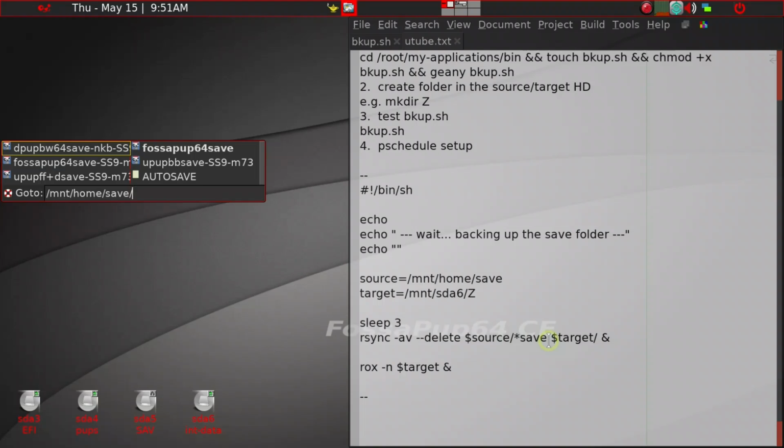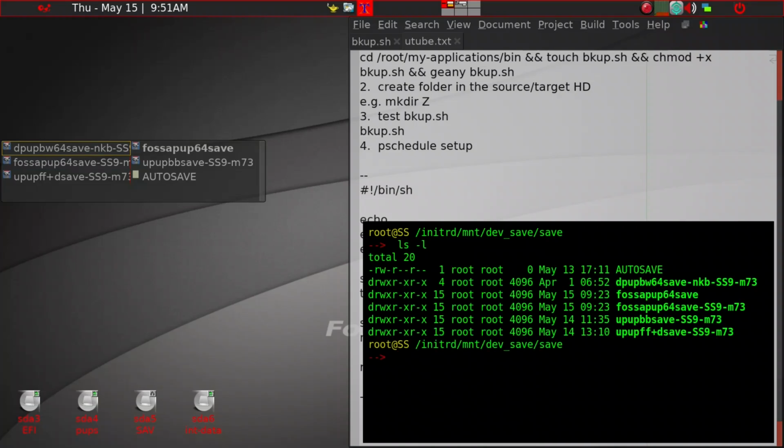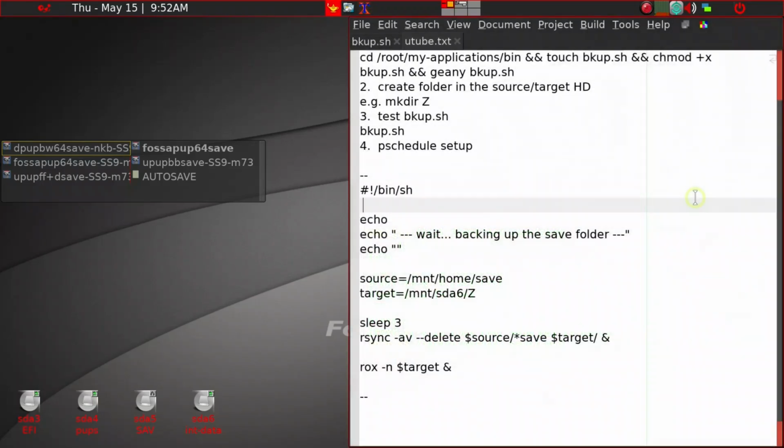It's only going to copy the last four save folders. Let me make it more clear. I'm going to open up a terminal in the save folder, and when I run the ls command, it has several save folders, for example this one from bookworm pup64. But I created a save folder just for this demonstration, so I just want this save folder to be copied over. If you want the other ones, with M73, copied over, then you need to change this to M73 here.